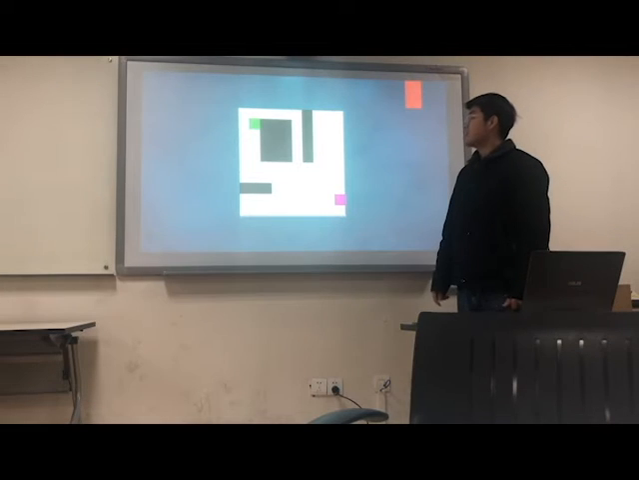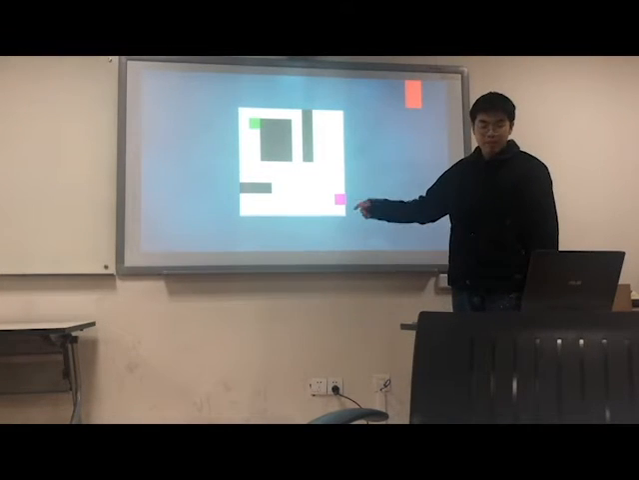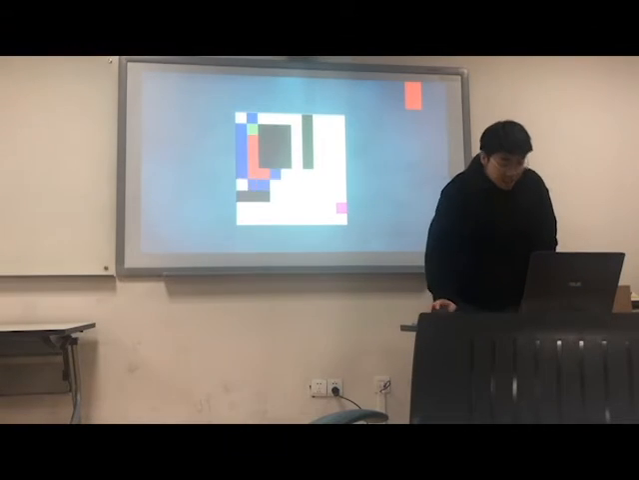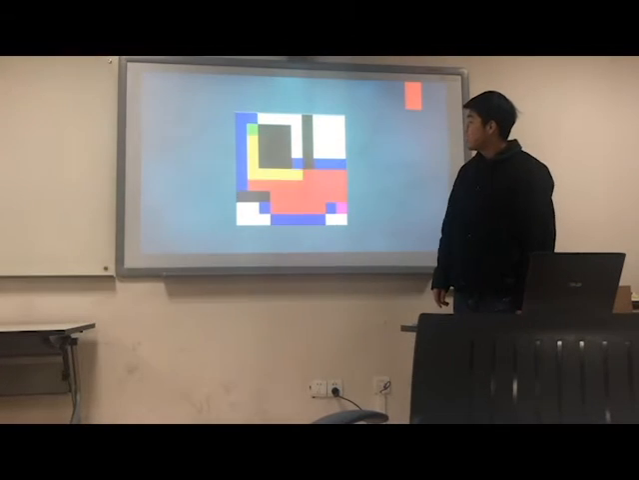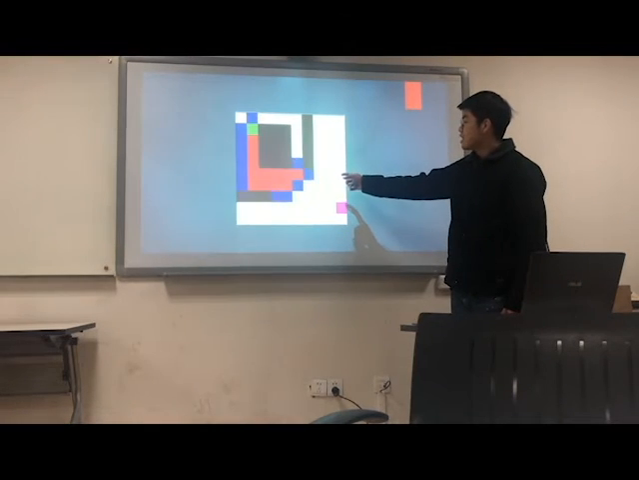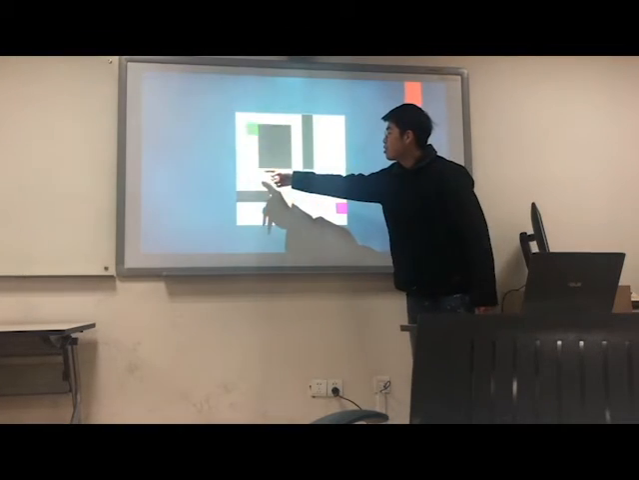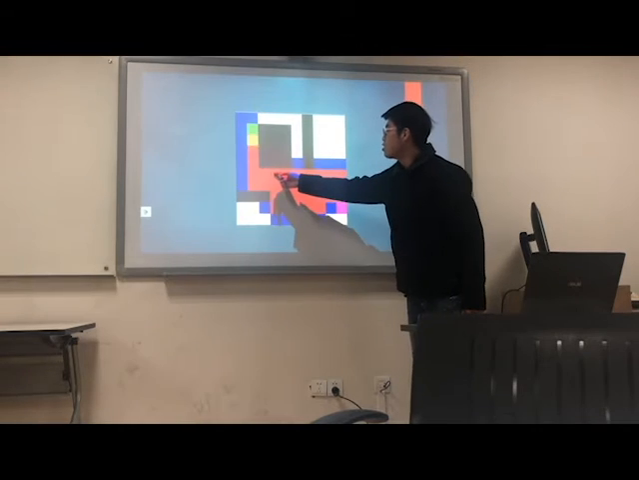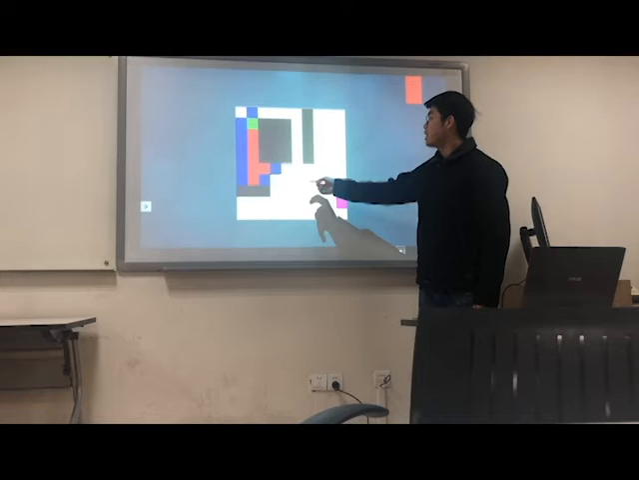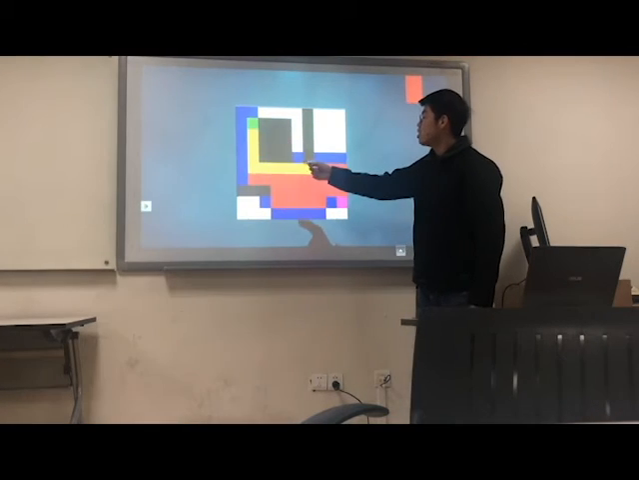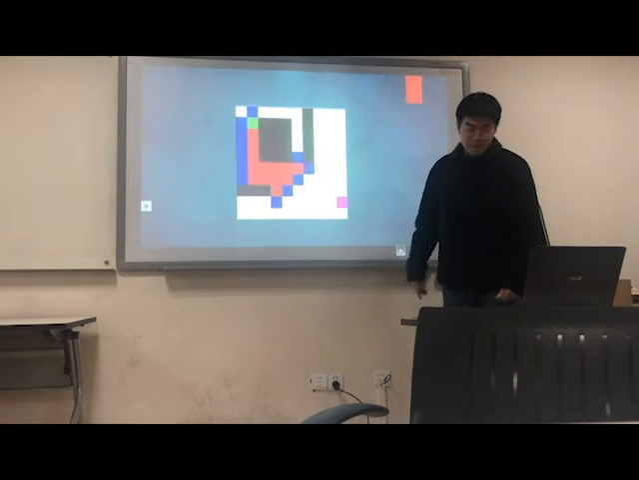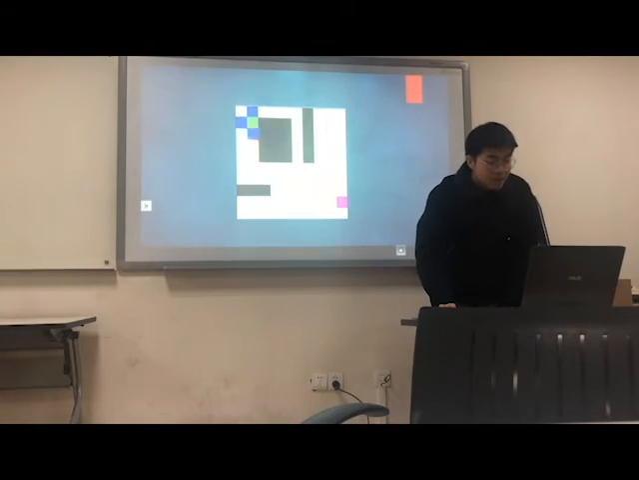Here I will show the whole process of the A-star algorithm. As you can see, it will search, and this part will be the closed set. The red part will be the closed set, and the blue part will be the open set, and finally the yellow area will be the right route.